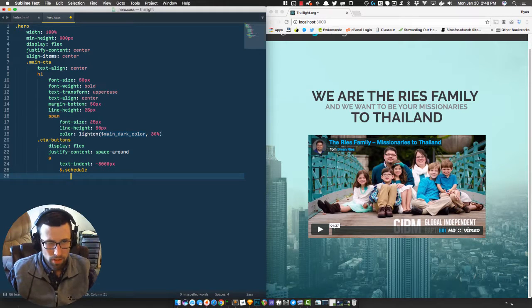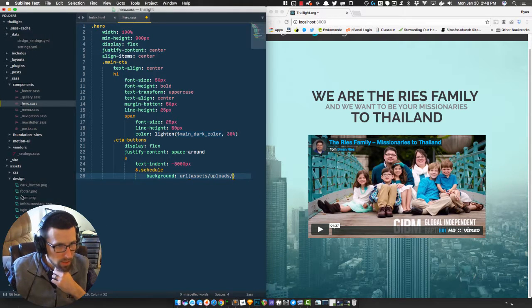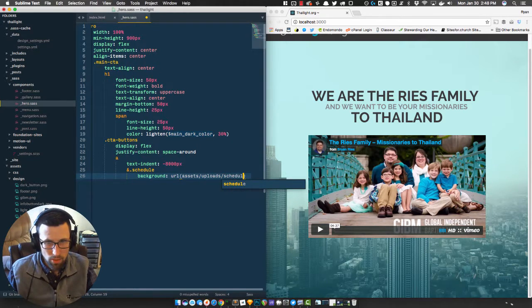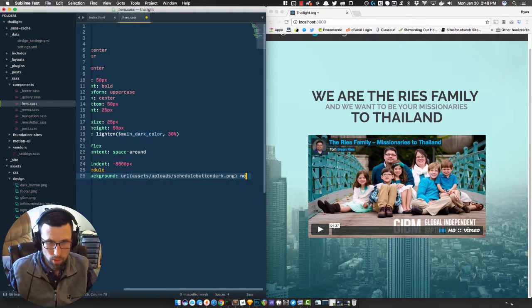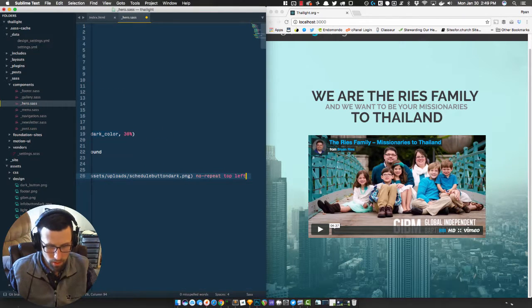And our .schedule, we want to do background URL, and we are in assets, uploads. Let's see here again, design, schedule-button-dark.png. So let's do schedule-button-dark.png. We want no-repeat, top left. Save that.